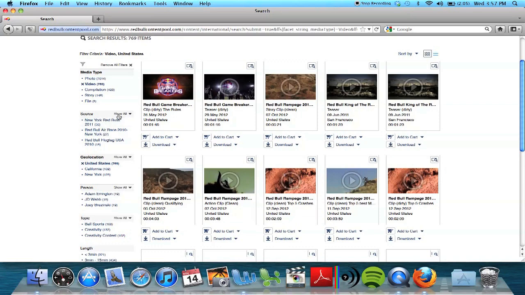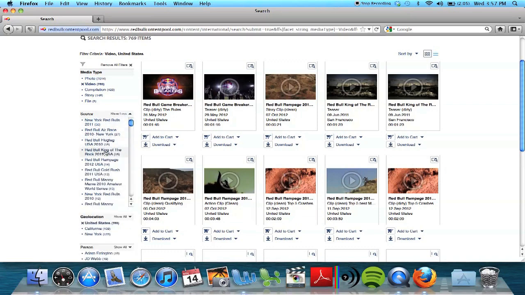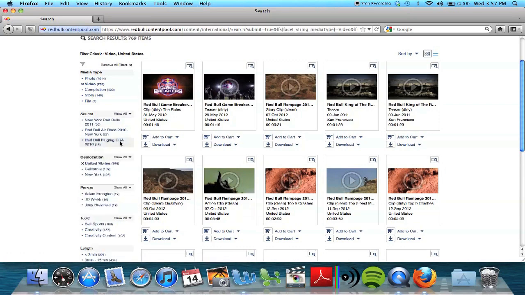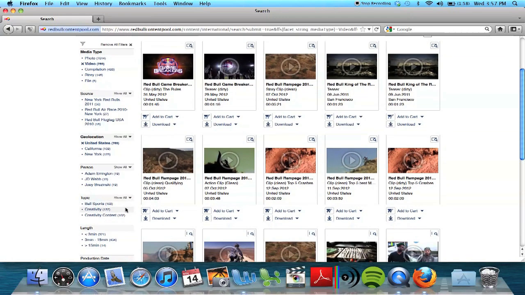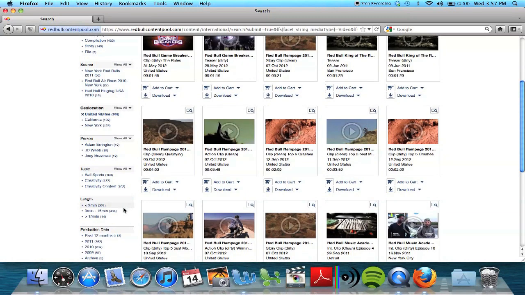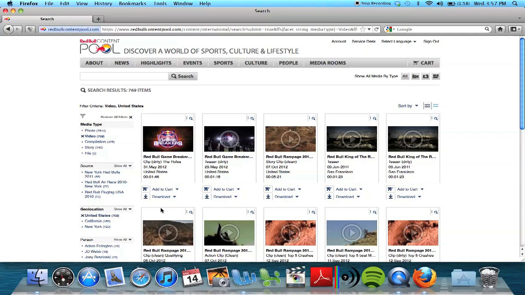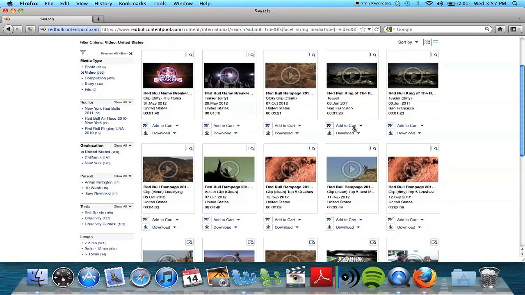So then we can also narrow it by source. And you can look on here and it'll show you all the different sources that you can find on. So we have X Fighters, Cliff Diving, Summer X Games, Chariot Race, BC1 qualifiers. There's a lot of different sources that you can look for. Also, we have different people. Adam Arrington, JD Webb, Joey Brzezinski are the top 3 on here right now. Topic, length of the video, the production date, file size, etc. There's a lot of different criteria that you can use, so I would definitely recommend using that to narrow your search a lot more. So let's say we found a video that we really, really like and we want to pull off. Let's do this King of the Rock teaser.